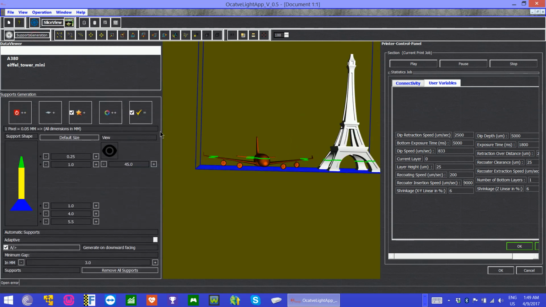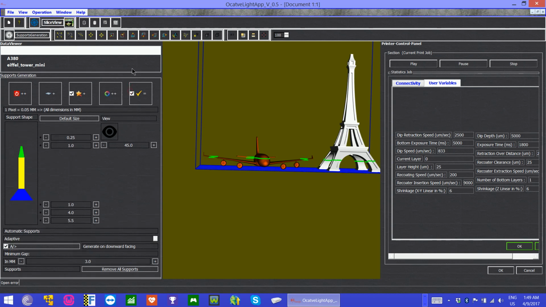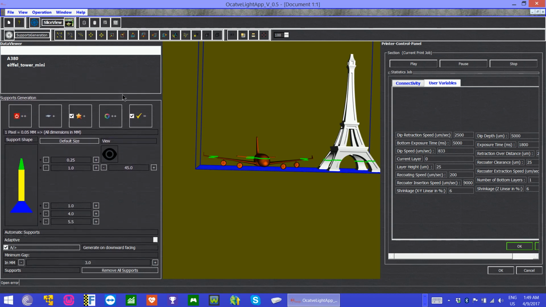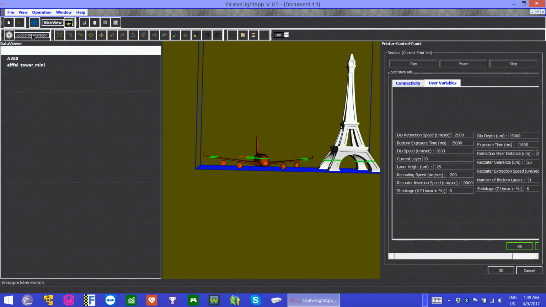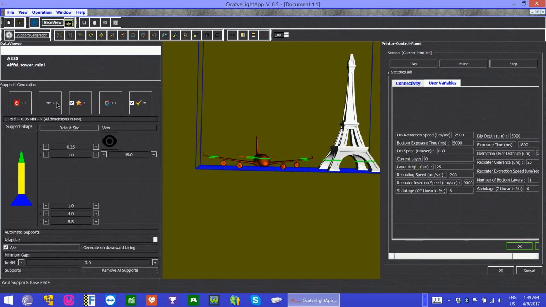You click on support generation and keep the model, and here we have some of the controls. This is exit. Once you click on it, it will exit. Now these are the manual things, this plus, and this one by one support creation. But this is the automatic support generation.